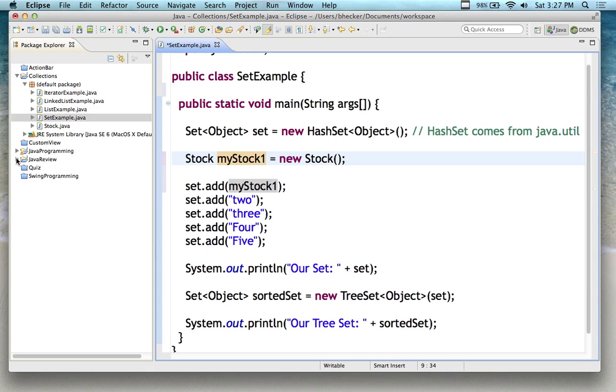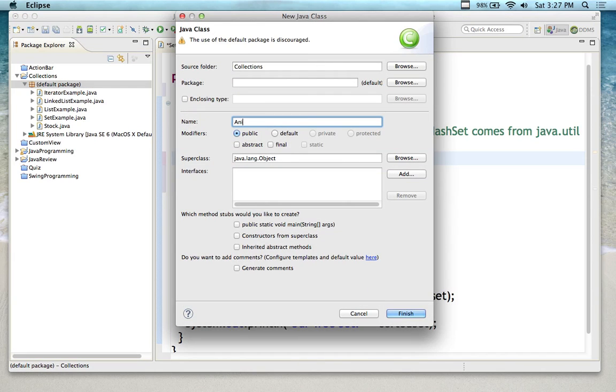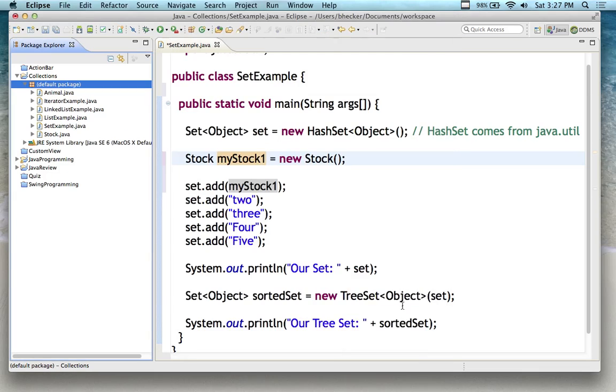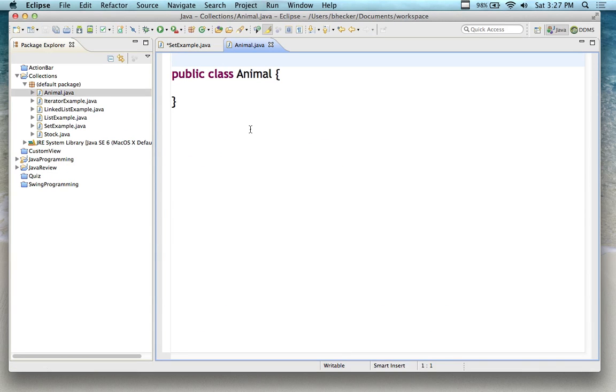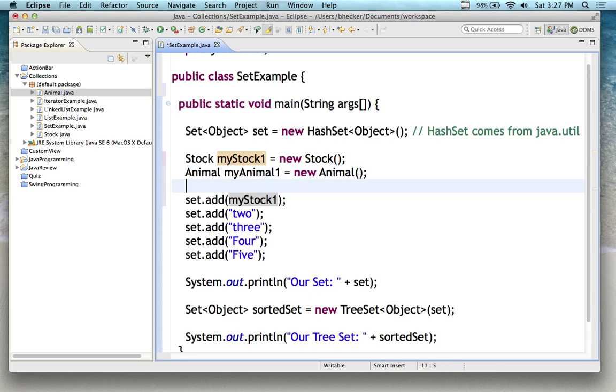So if I go back down to here, actually let me just do this because it's a little quicker and I don't have to mess up my project. I'm going to go to this new file, new class. So I'm going to make another animal just because I don't have to do anything with the animal. I'll just leave it alone. So I have an animal in here. So in here I'm going to say Animal myAnimal is equal to new Animal. So now I have an animal in here. It's okay, it's all objects.